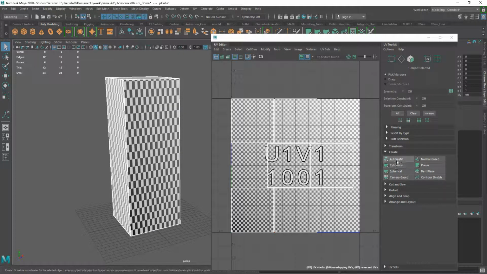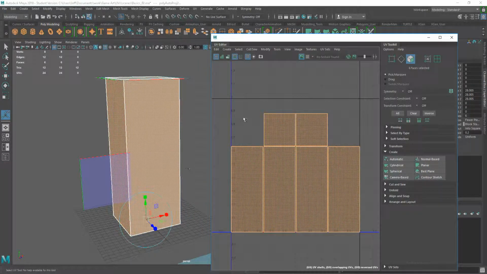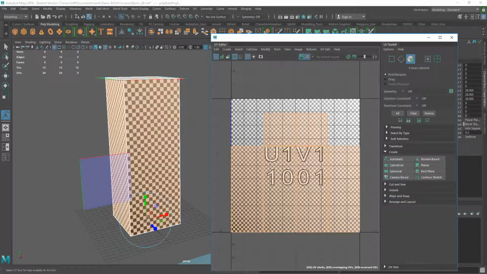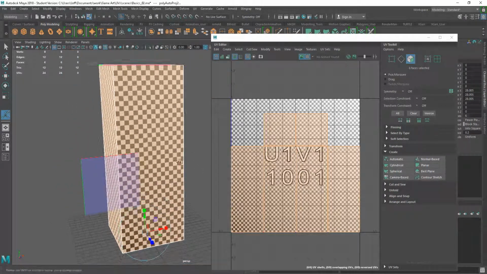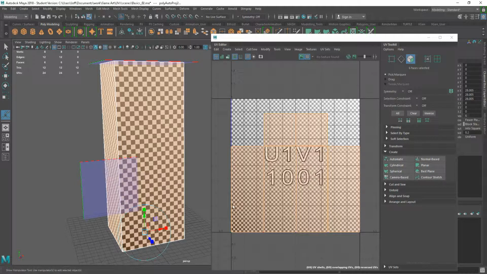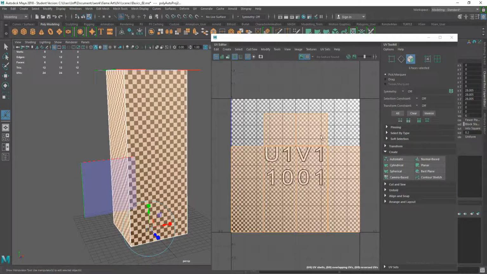So if I go in here again and do an automatic on this, you'll see that now we have the correct dimensions. If I click on my checkerboard, there we have the correct aspect ratio on this. Okay, so that's just a quick extension of what I was looking at with the automatic unwrap, just to show you this issue, just so you're aware of it.